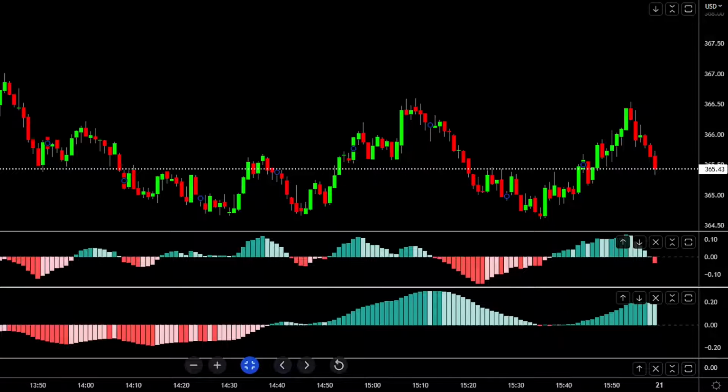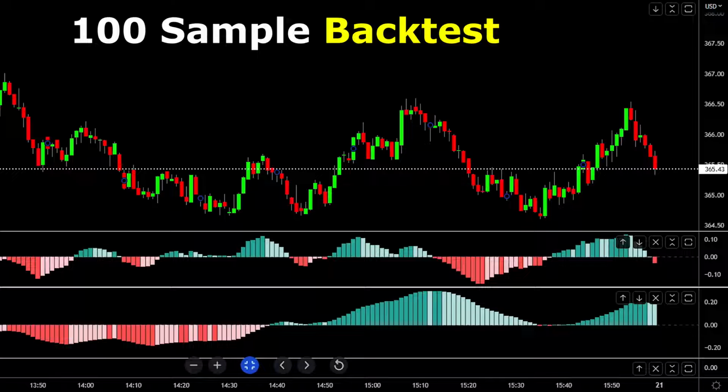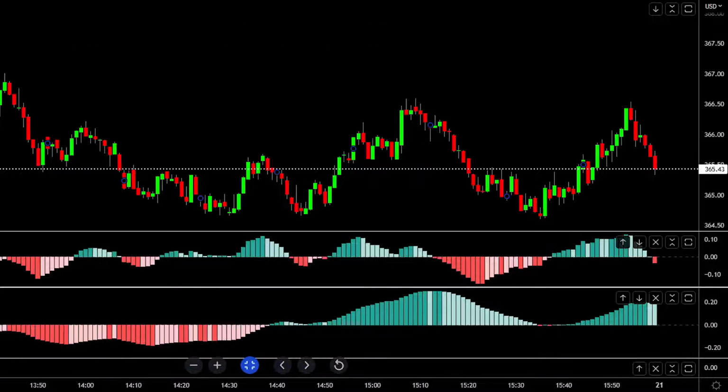I'm going to go over how it works, what it's looking at, the settings for the indicators, then we're going to run a 100 sample backtest to see how the strategy works, and we'll figure out if the moving average convergence divergence combo scalping strategy is something that we should employ in our own work as traders and investors.